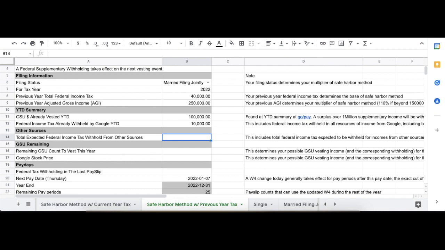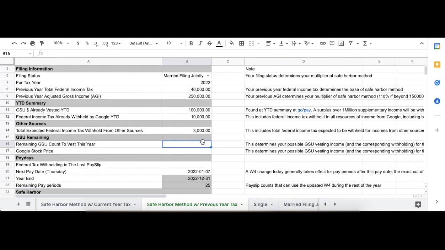Okay, now you add other sources. What are you going to withhold from other sources? For example, your spouse's job or your other jobs. Your spouse's income doesn't matter in this case because we are using just the previous year's tax, and we're assuming your filing status is not changing.